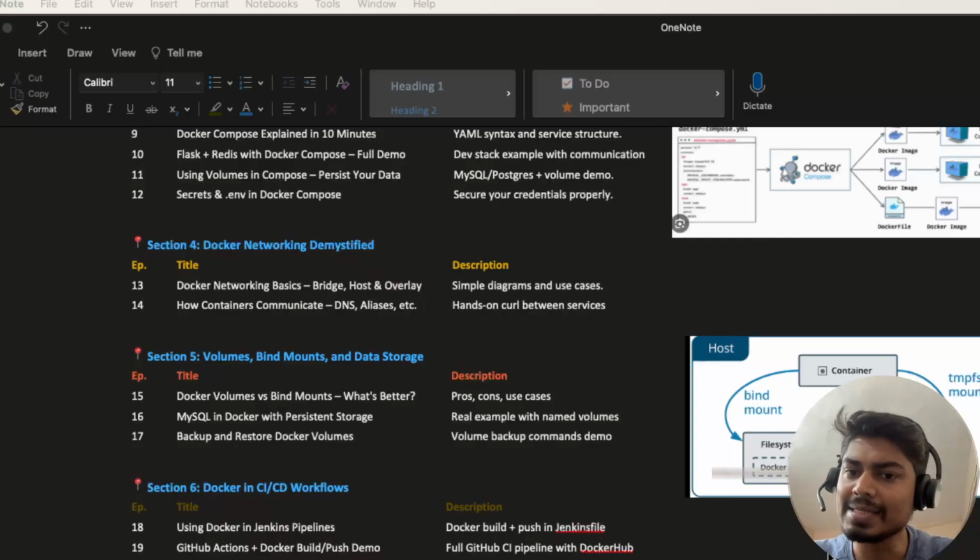And the next section will be how we can mount volumes, in the sense of storage. Suppose you have a MySQL server, how you can manage the storage if you are running your MySQL server inside the Docker container, how we can take backups and how you can restore the backups, these things.